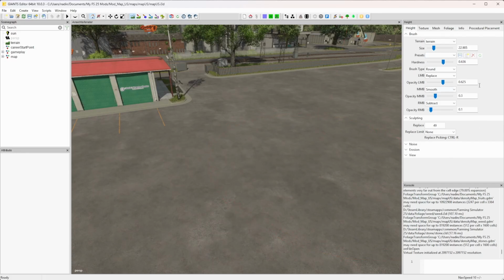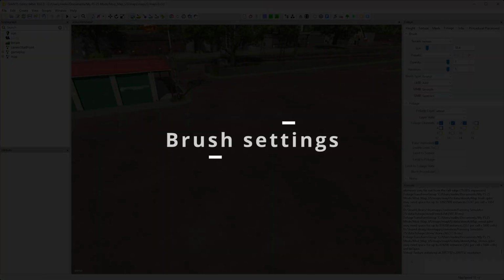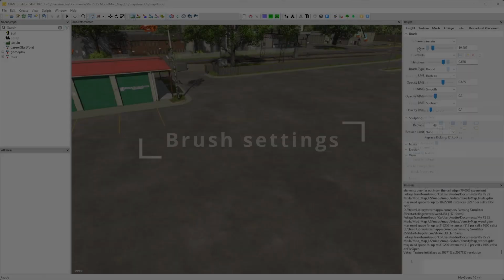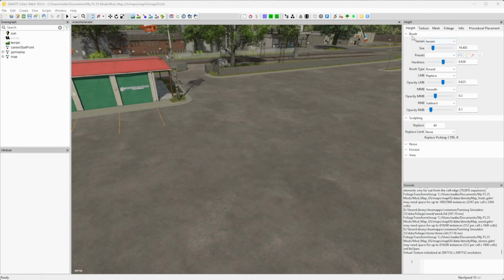If that window is not in the same place for you, don't worry, you can just grab it with the mouse and move it wherever you like it. First, we will now have a look at the terrain sculpt mode. In the menu, you find different settings for the brush. The first setting is the size. You can change that by using that slider over here. You can also change it by scrolling with the mouse, or you can also enter a fixed value over here.